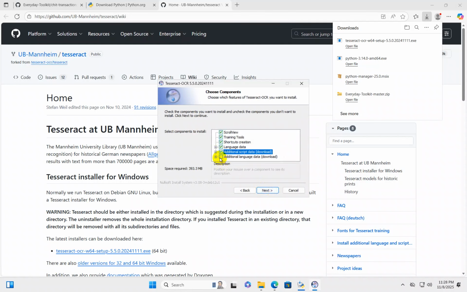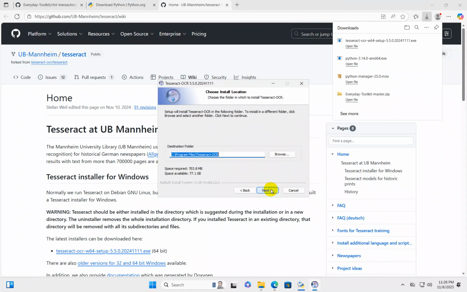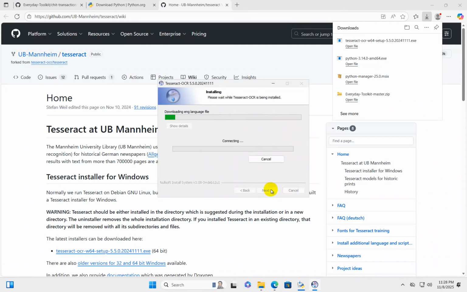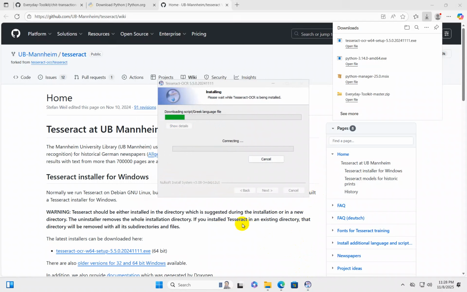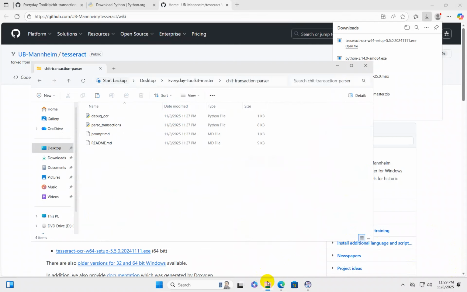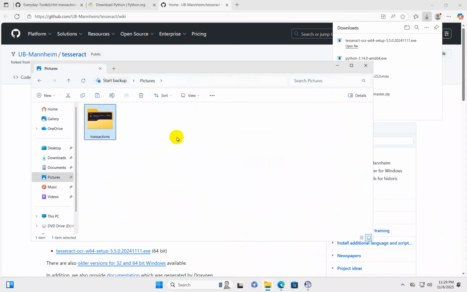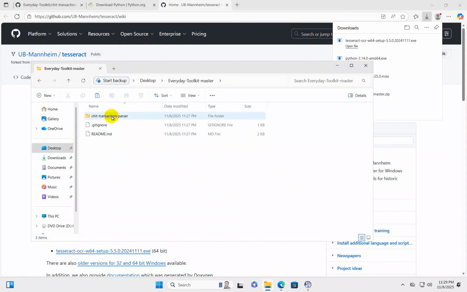I'm selecting all the options. Let's see whether it's completed. Yeah, Python is completed. Let's wait till this also completes. And I have my transactions in this Pictures folder. So let me copy the transactions folder and come to this chit parser folder and paste it here.